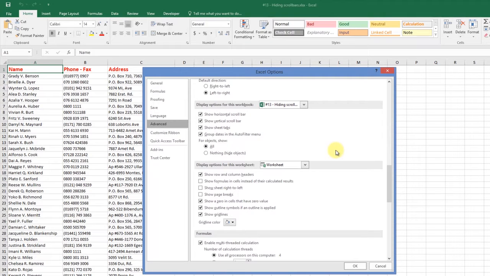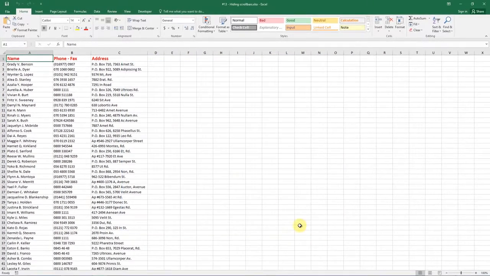Look at these first three options. They are responsible for showing the scroll bars in your workbook. Uncheck these three checkboxes and press OK. The scroll bars and sheet tabs disappeared.